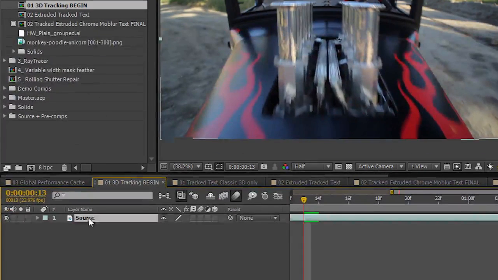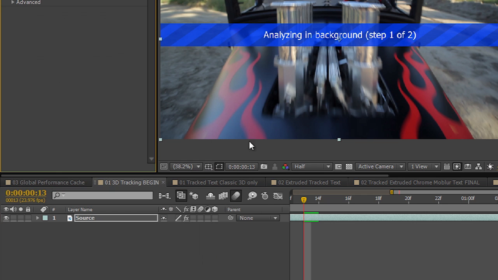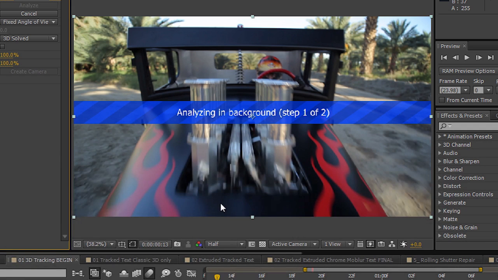So as an example, much like in the warp stabilizer, I'm going to take this footage here, and instead of saying warp stabilizer, I'm going to say track camera. You're going to see the familiar blue bar that comes up with the warp stabilizer, and again, what that's doing in the background is it's going to analyze the footage and assign the 3D point cloud.